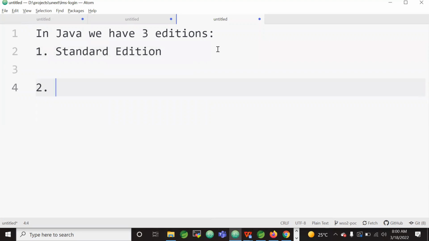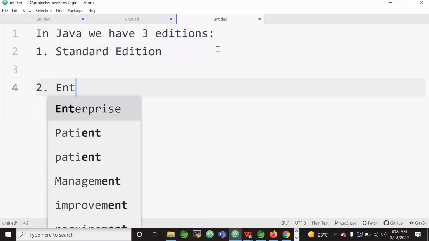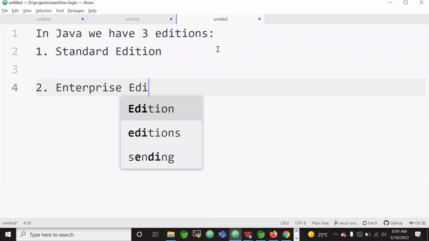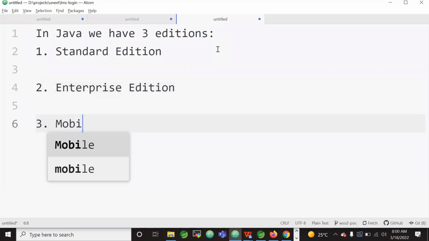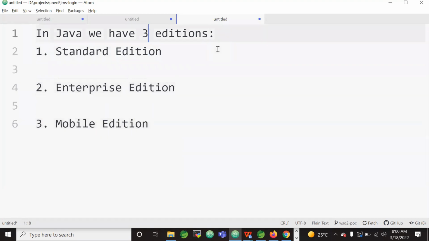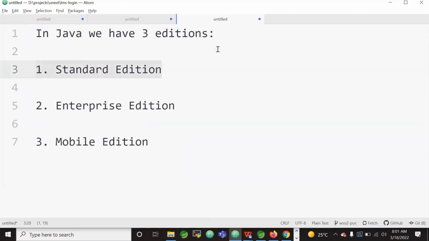One is standard edition, the second one is enterprise edition, and the third one is the mobile edition. So in Java, we have 3 editions: standard edition, enterprise edition, and mobile edition.